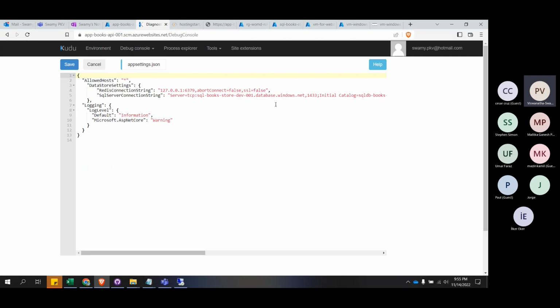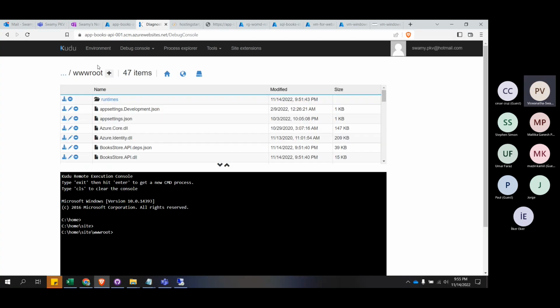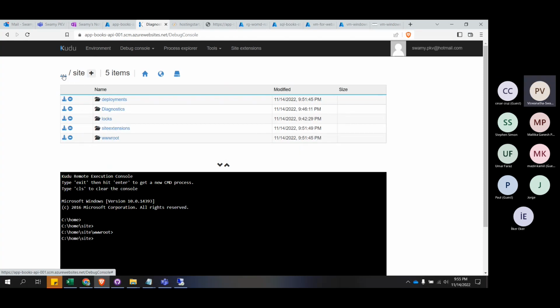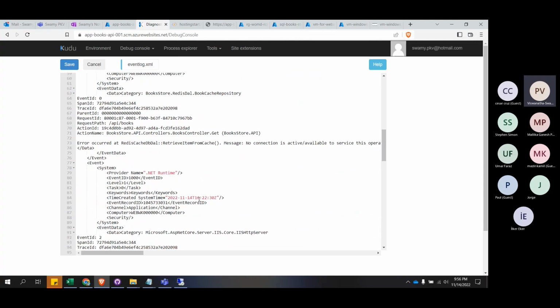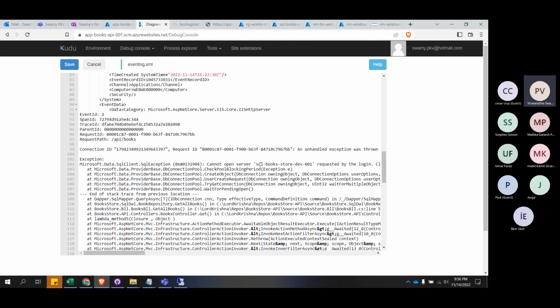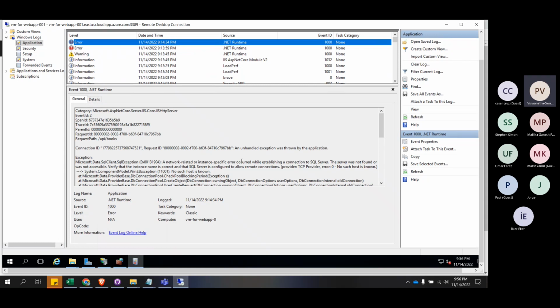It is perfectly valid. Okay, there are no issues. And where is the problem then? Let's go to that problem directly instead of wasting time, because I wanted to show a lot of things, but we are running short of time. So in this one, there is something known as event log XML. Just click on this. When you scroll, that's where it says the same message, cannot open SQL Server.